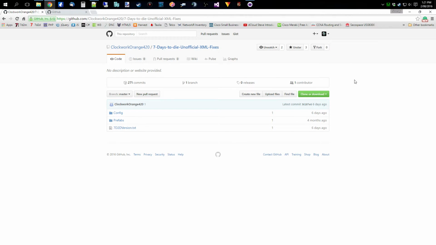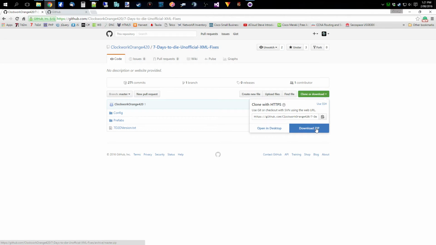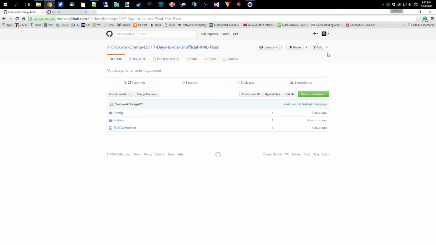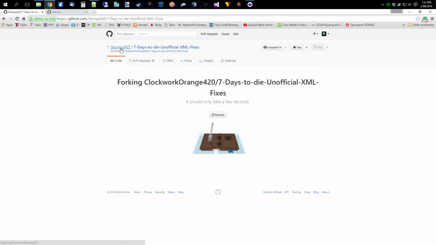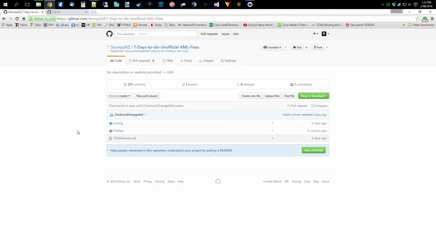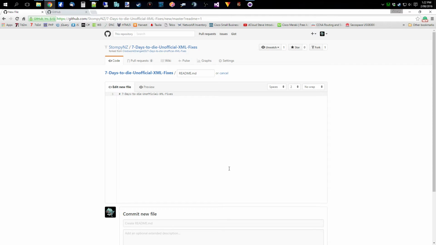So you've got a few different options. You can hit the fork button, which will straight away put it onto my account, or I can open it in the desktop client, which is another way you can do it. So if I hit the fork, you'll see that it's now stompynz/7days.unofficial XML fixes, and now I can work on that locally.